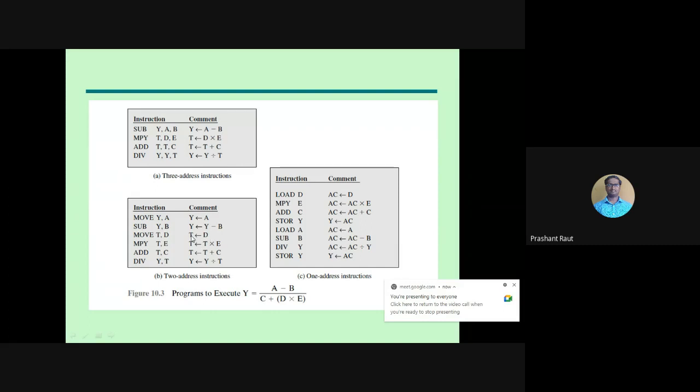Now you have temporarily transferred d into t. As we are talking about 2 address instructions, that's why we first transferred a into y, and now y is repeated: y is equal to y minus b. So y is acting as input as well as output. That's why we have reduced the operand count here by 1. In the 3 address instruction, y is equal to a minus b, so all 3 operands are unique. But here y is equal to y minus b, one operand is repeated. Because of this, we require just 2 addresses.